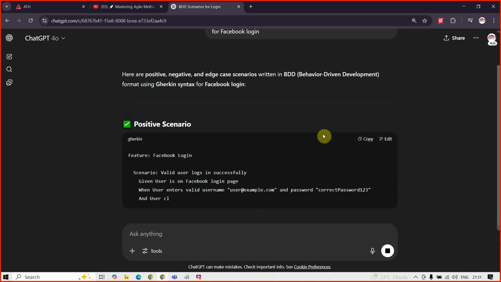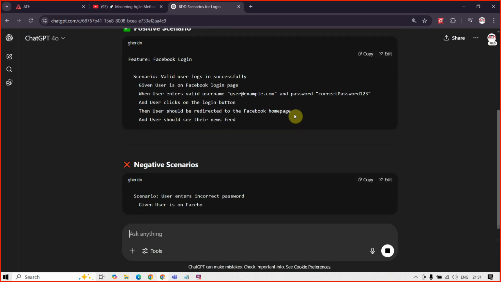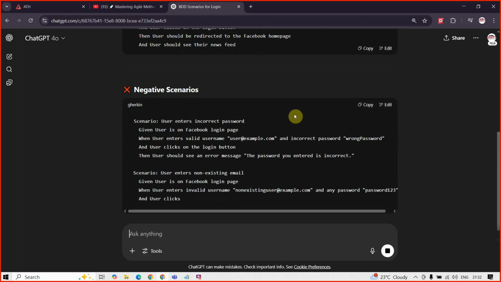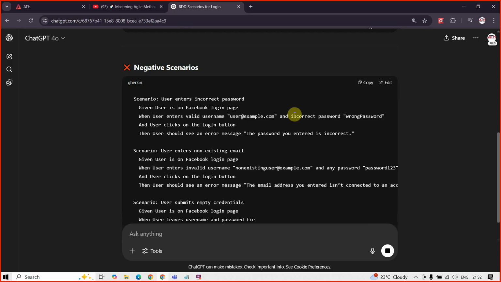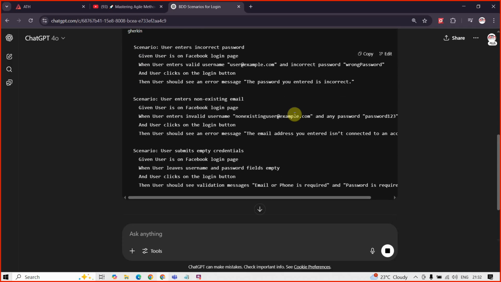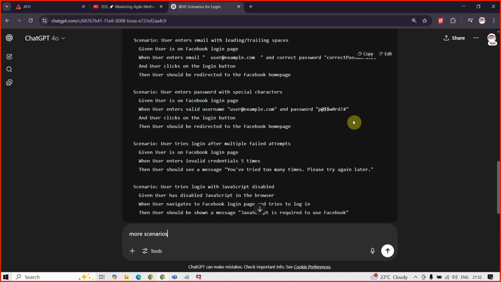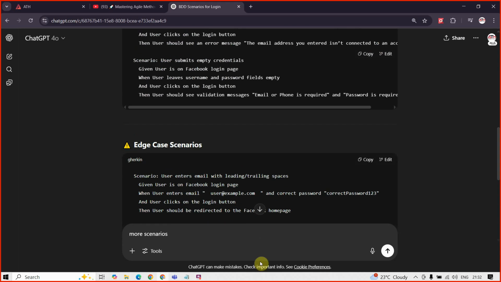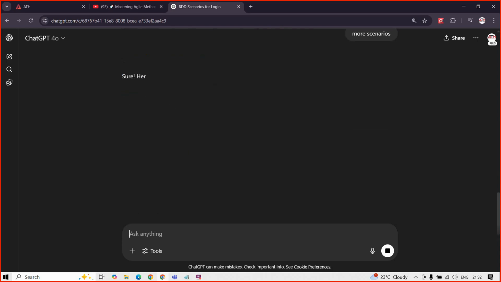Now it has started writing the scenarios for you, right? Quickly it has written two scenarios, in detail, and it is even writing more and more. So you just have to copy and paste it, and your job is done, right? And even if you want more, just ask for more scenarios. It is writing more and more. You can say edge case scenarios. Almost more than 10 have been given. If you still want more, just ask. It will write more and more.